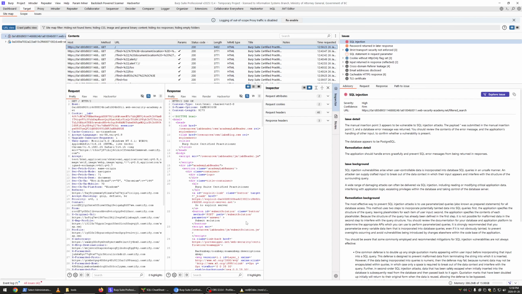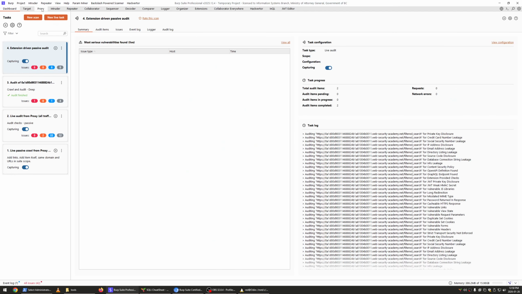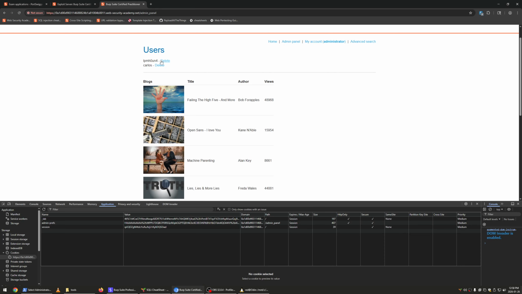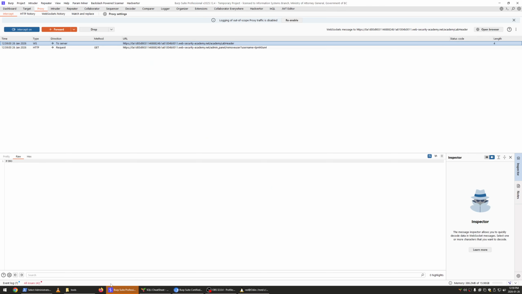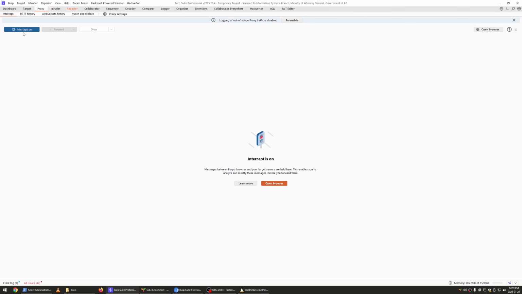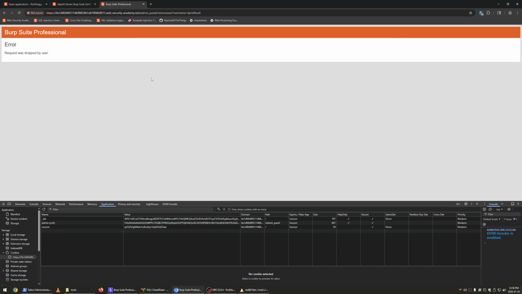I mean, I could, with the SQL primitive here, maybe add a user to the database, but let's just play it safe. I will turn on interception. I'll delete this guy who's not Carlos. And here in Burp Suite, we get a request, which I'll just send to Repeater, and I'll just drop it, because I don't actually want to delete a user here. Okay, and we'll go back to the admin panel.